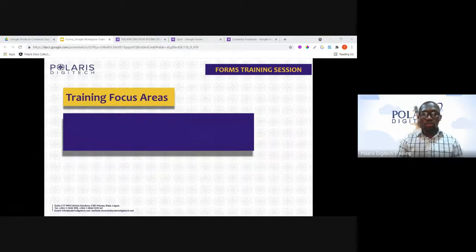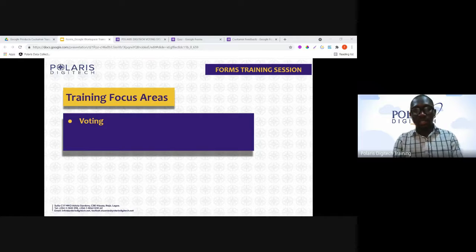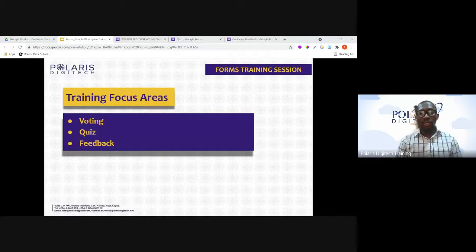Now, going to the forms training session, we have 3 focus areas that we're going to walk through together. So we have the voting capability of Google Forms. We have the quiz, and we have the feedback.